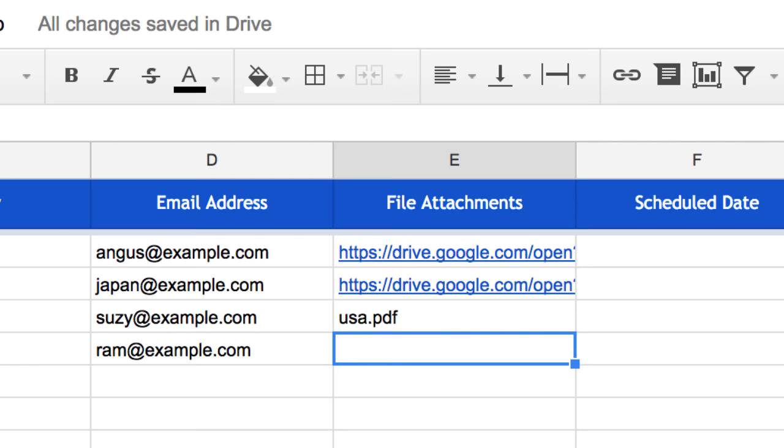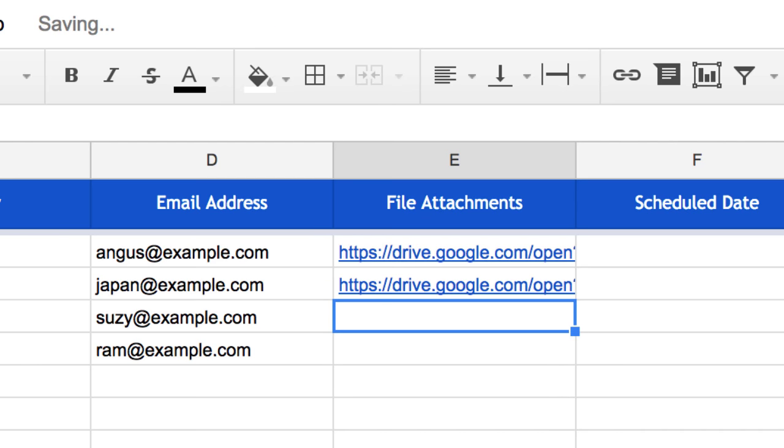The problem with this approach is that if you have a large Drive and there are multiple files with the same name, mail merge can get confused about which file it should pull for your email message. So in such situations where you think you have multiple files of the same name in your Drive, it's always a good idea to specify the full path of the file instead of just specifying the name of the file.